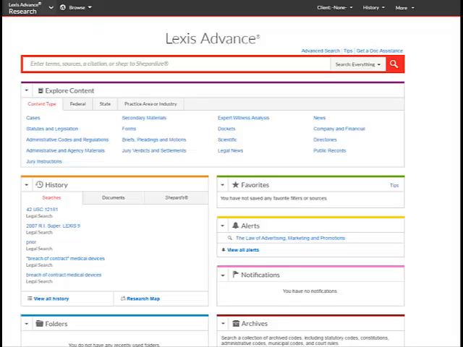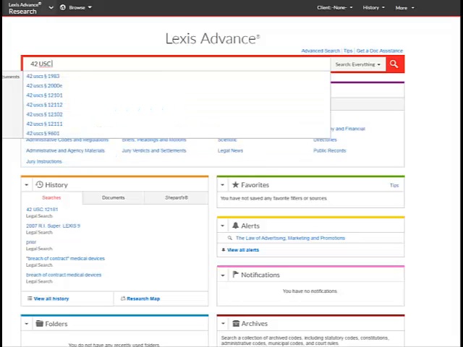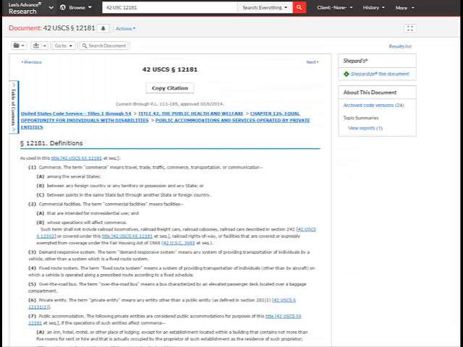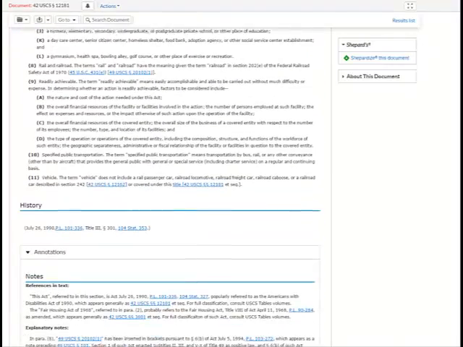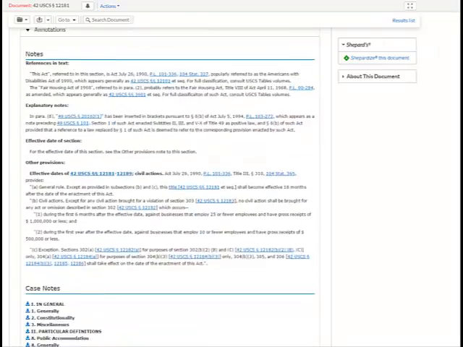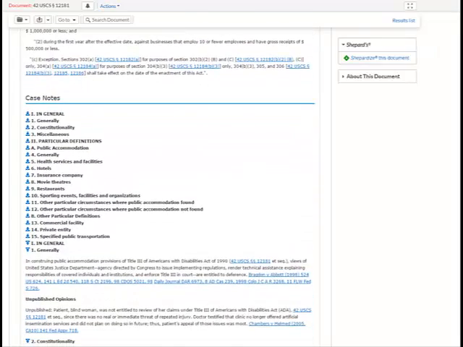I'm here in Lexis Advanced, but this process is the same on Lexis, Westlaw and Bloomberg. I'm looking for 42 United States Code 12181. When I pull this up on Lexis, I see the statute itself. A couple important things to note. The history note will tell you what the original public law number was, when it was passed, and then most importantly, it gives you case notes.